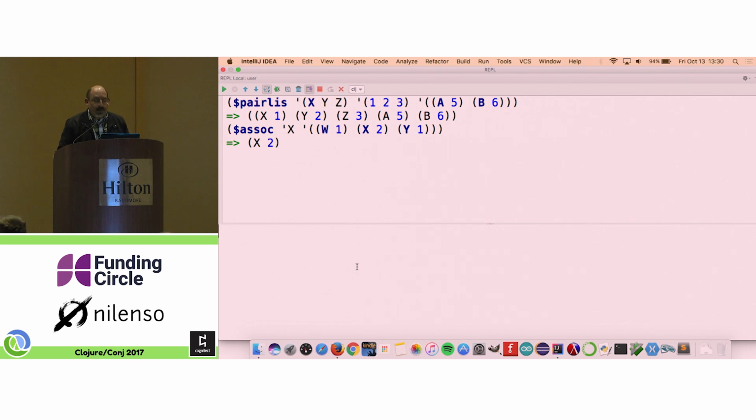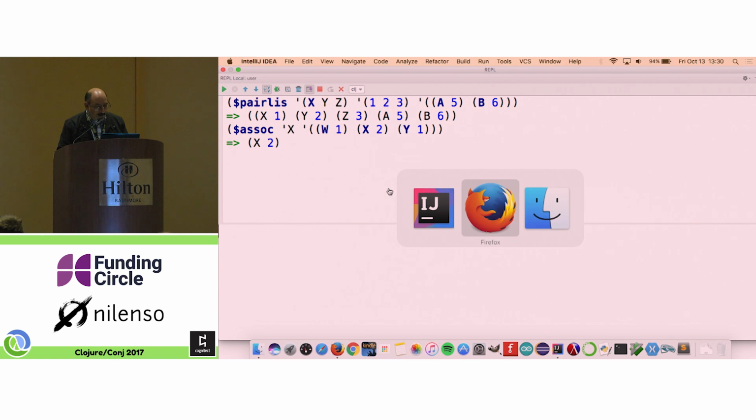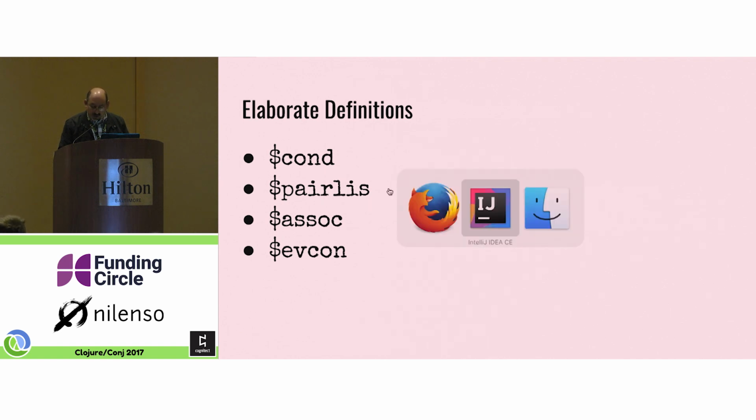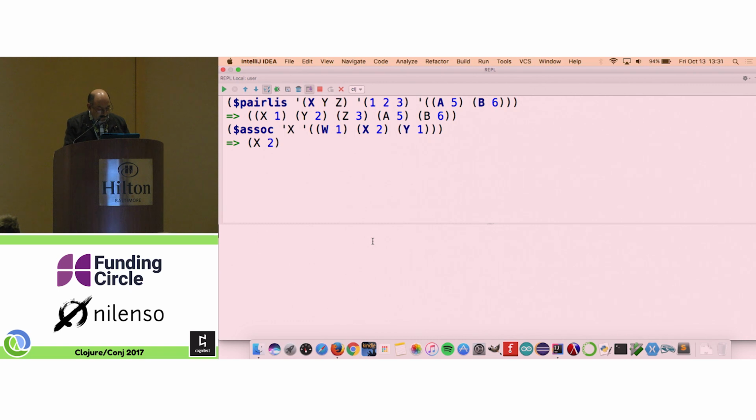Okay, so this works similar, in spirit at least, to a Clojure map. We're just trying to get the associated key and value in a group of pairs. Okay, so that's what assoc does. The next function is called evcon. Okay, this is an evaluation of the condition. So this one works like this.